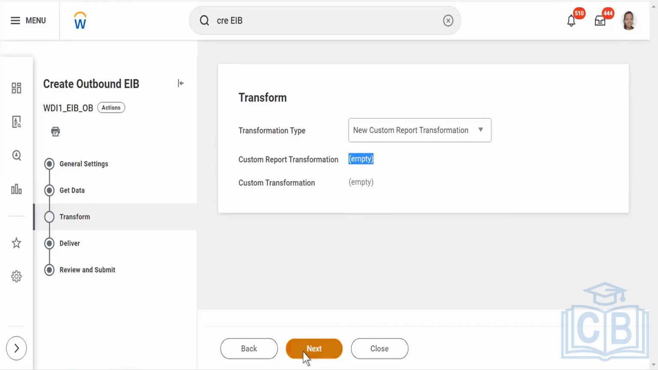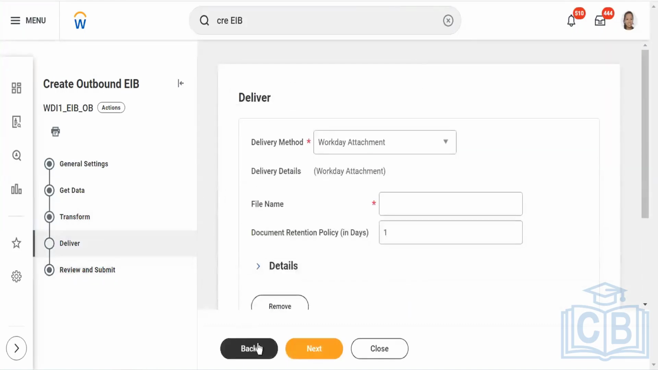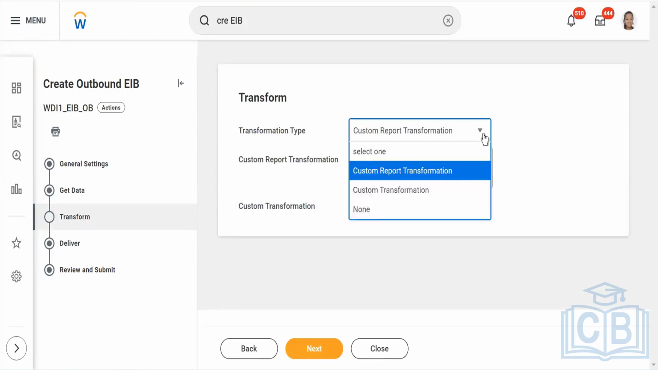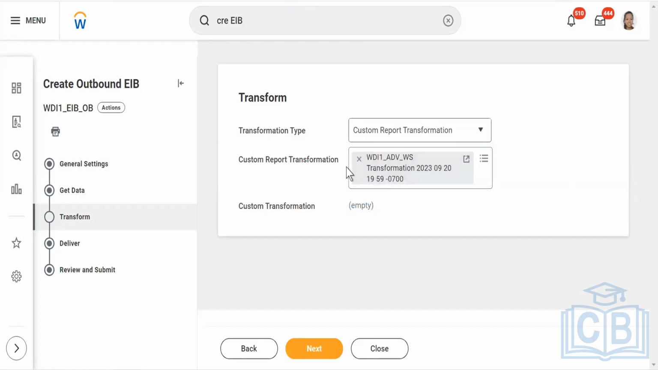Okay, so I'll go ahead and click on next. It goes to the delivery, but I'll go back and then you will see this option. See, this transformation is already done and that new custom report transformation option is gone. Now, why is it gone? Can anybody tell me? It's no more new. You already used it here. Yes, we have already generated a transformation of this particular report. So it now goes onto this option, which says custom report transformation. And this file, which is the transformed file, is here. Okay, clear to everybody?